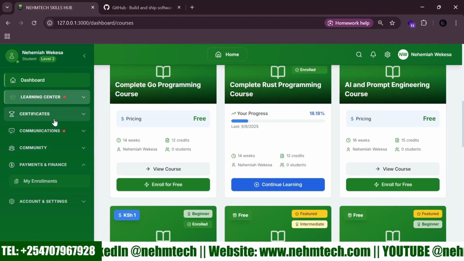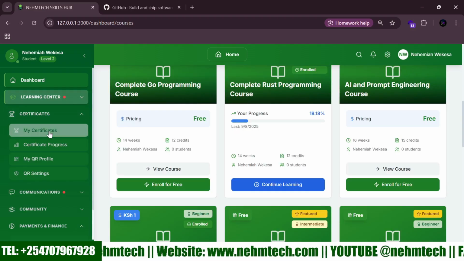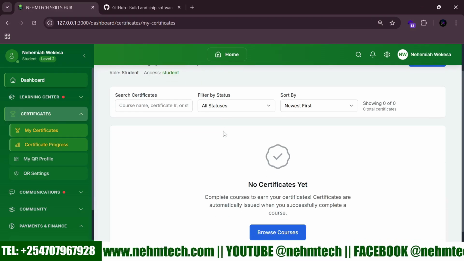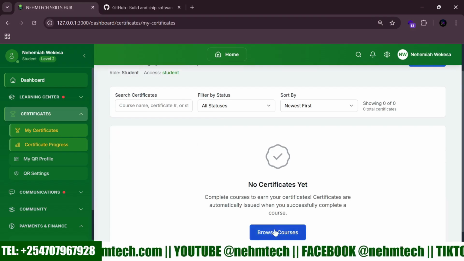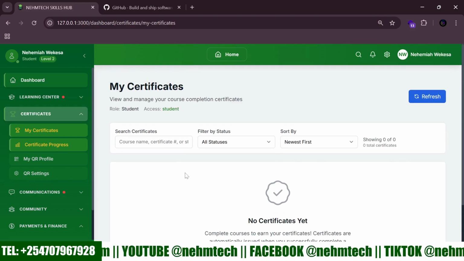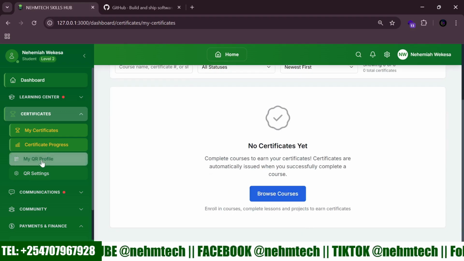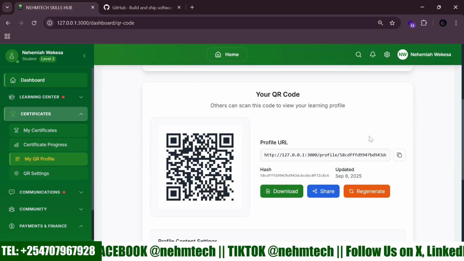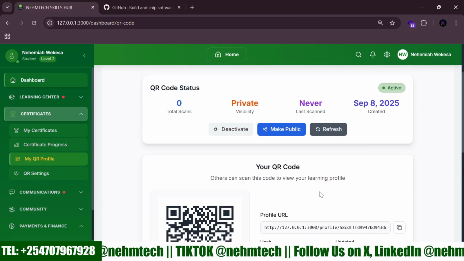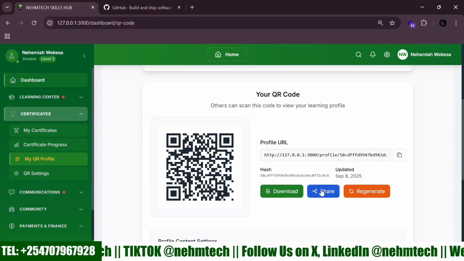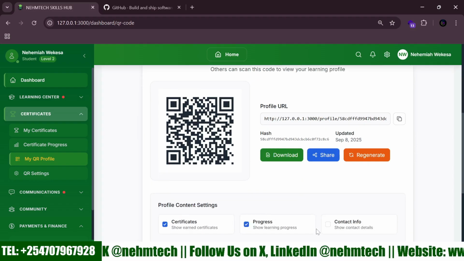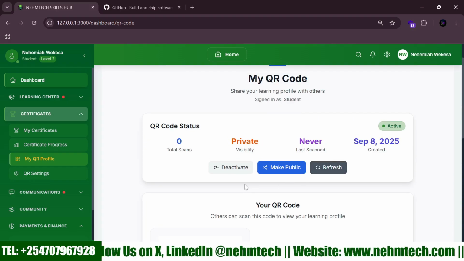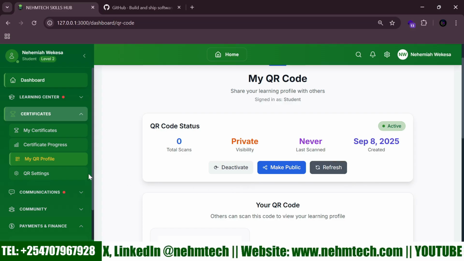Now the other thing is the certificates. For those that have enrolled in the paid courses, you'll be able to access your certificates here. You'll go to the certificates. For example, you've completed the course and we have certified you. You'll be able to see the certificates here, and you'll also be able to generate a QR code. The system will generate a QR code so that you can send it to people, and your certificate will also have the QR code so that they can verify your certificate and make sure that you are indeed certified with us with the certificate of completion for any course that we have enrolled you in.